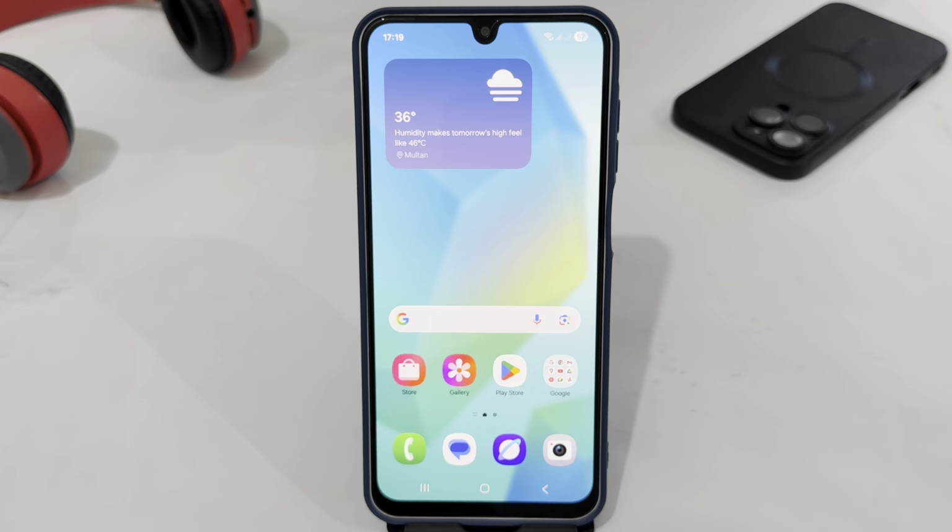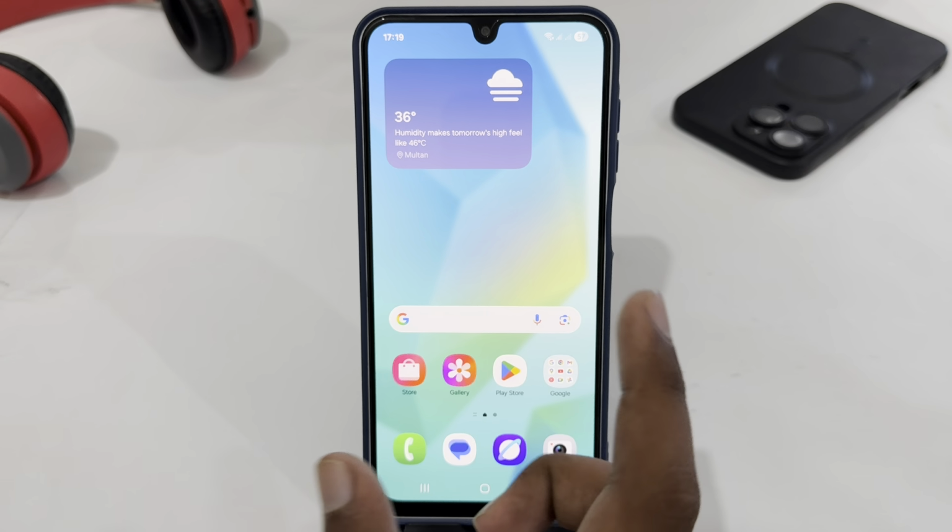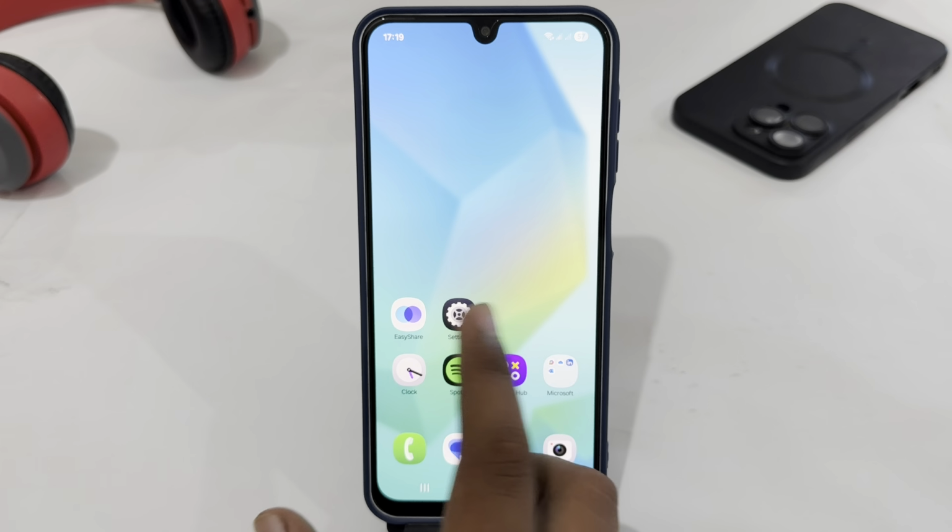Hey guys, today I'm going to tell you how to add apps on the home screen in Samsung A36 or A56. If you want to add apps to your home screen, let's see how I can do this.